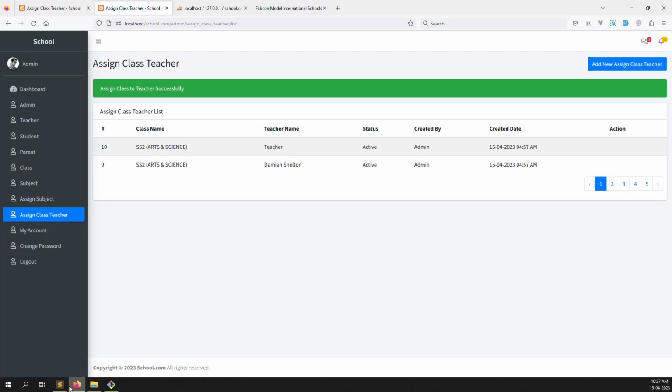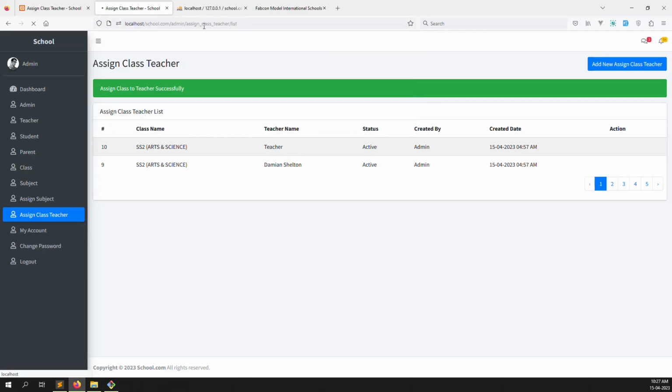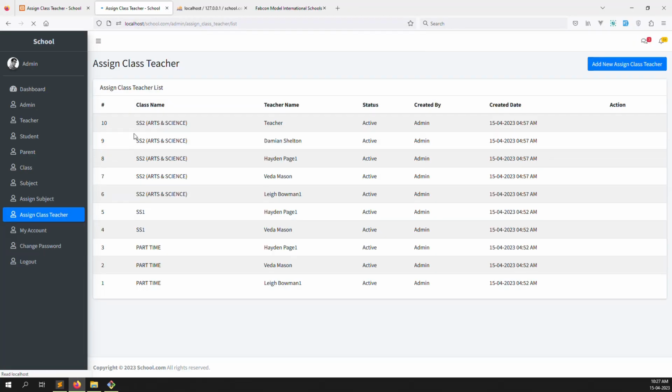Let's remove the pagination here because we need to make it 100 pagination, and I go back again and refresh the page. So you can see it here. This is the class, and we have found all the teachers. Here is the status active, and created by, who created it, this name we are showing. Action edit and delete is remaining, but we can do that in the next video. We will also make a filter in the next video, so we can sort everything out in the next video.